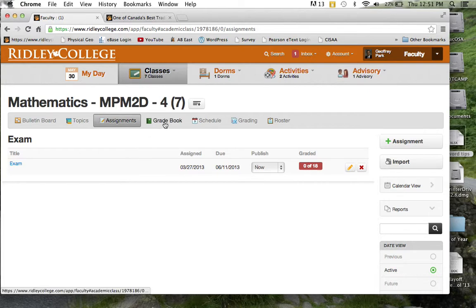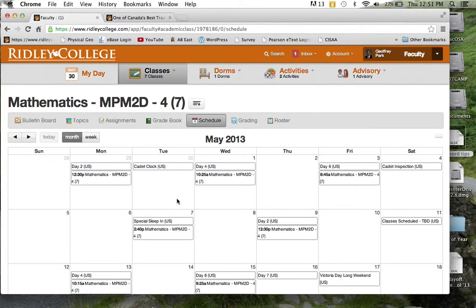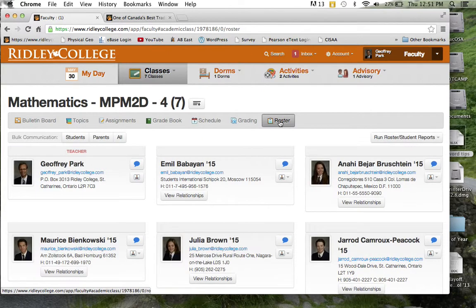This is a link to the gradebook. Again, for privacy reasons, I won't show that, but that'll be fairly self-explanatory. The schedule for this particular class is when it has occurred. Grading, again, is for if we have a report writing session coming up. The roster, showing you who the students are in the class, and I can then link to those.